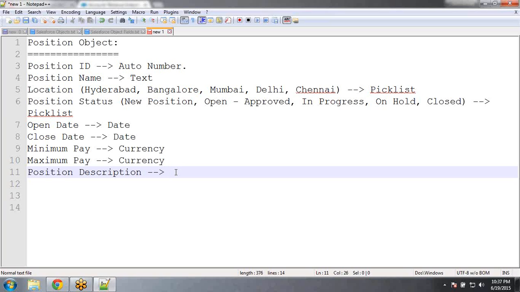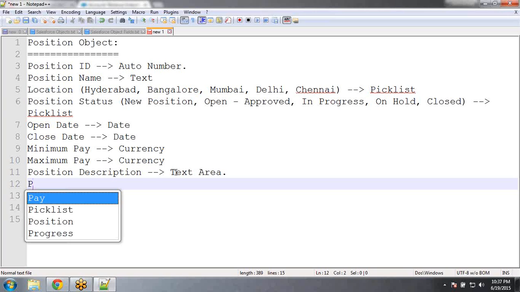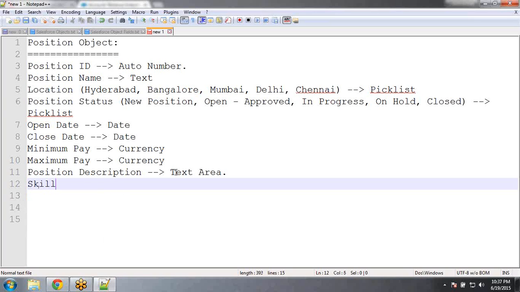Nothing but the job role what we are expecting. So now here we are going to be entering more lines of text. At that time, we are going to be using a text area because the text data type is not sufficient, so we are using this text area. And then I want to provide one more field called skills required.